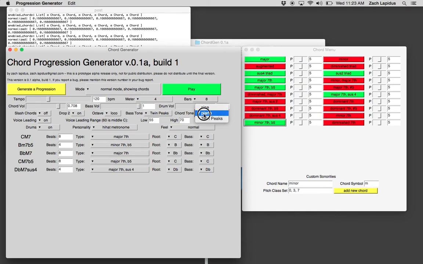And you can experiment. You might think it sounds best with sine waves, but the overtones can kind of sound out of tune or something. So basically, if you can, let me know features that you'd like and stuff like that.